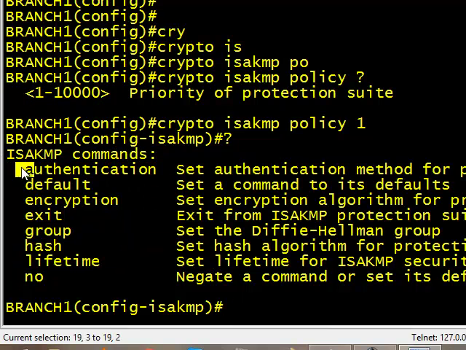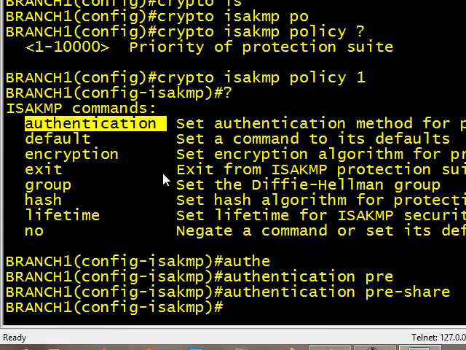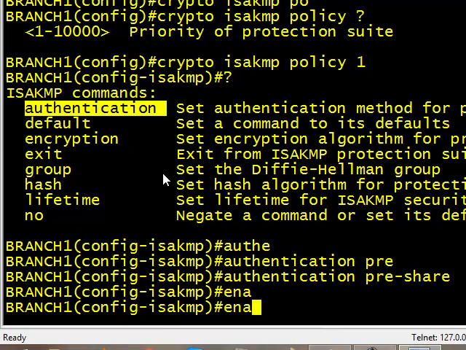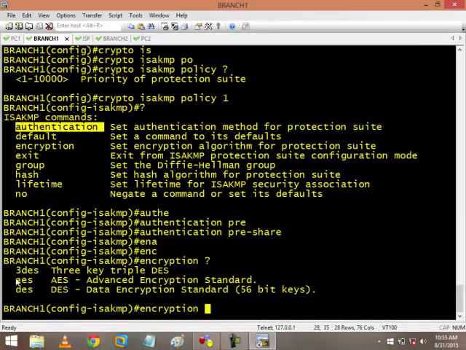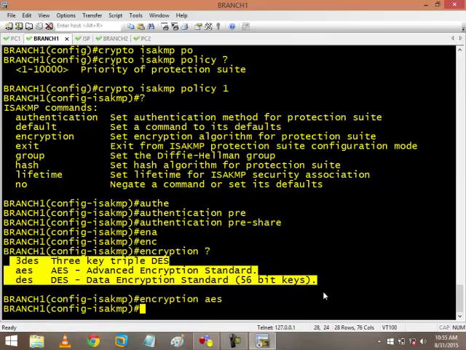So the first one is authentication. I will say use authentication pre-share. So I will already share the key. So when someone is coming from outside, I will check the key with the IP address. Encryption. See, we have these encryptions. We already discussed about it, right? DES, 3DES and AES. So I will use AES.